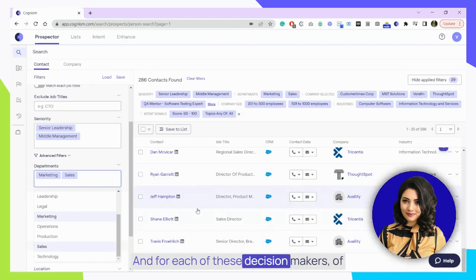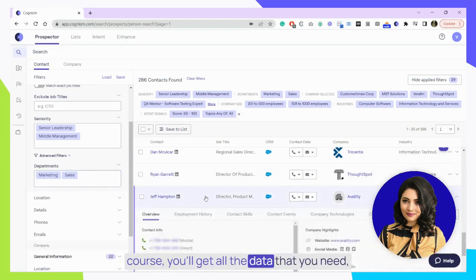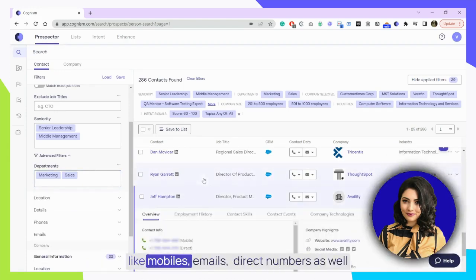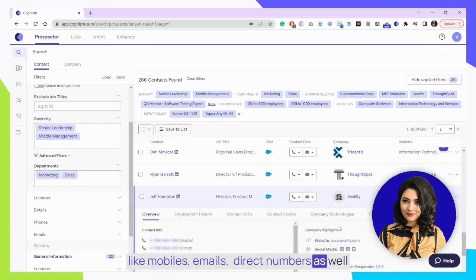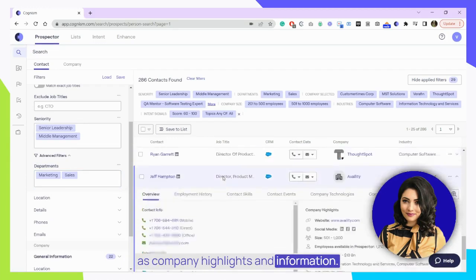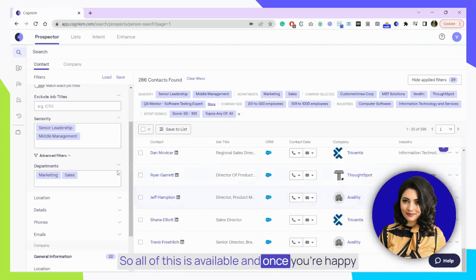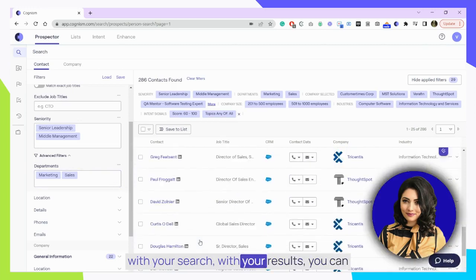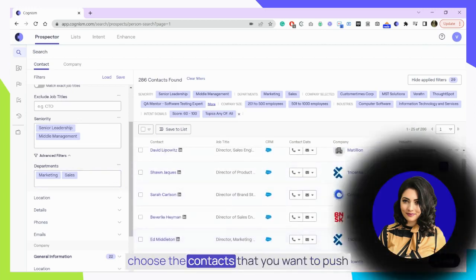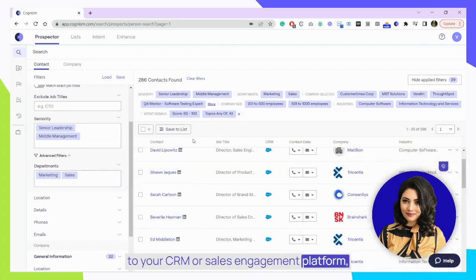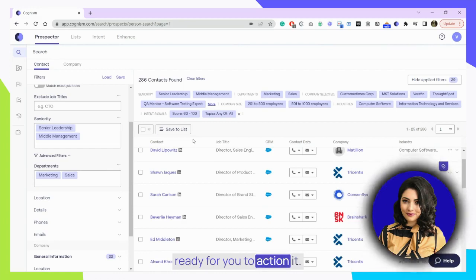And for each of these decision makers, of course, you will get all the data that you need, like mobiles, emails, direct numbers, as well as company highlights and information. So all of this is available. And once you're happy with your search, with your results, you can choose the contacts that you want to push to your CRM or sales engagement platform, and the data will be immediately ready for you to action it.